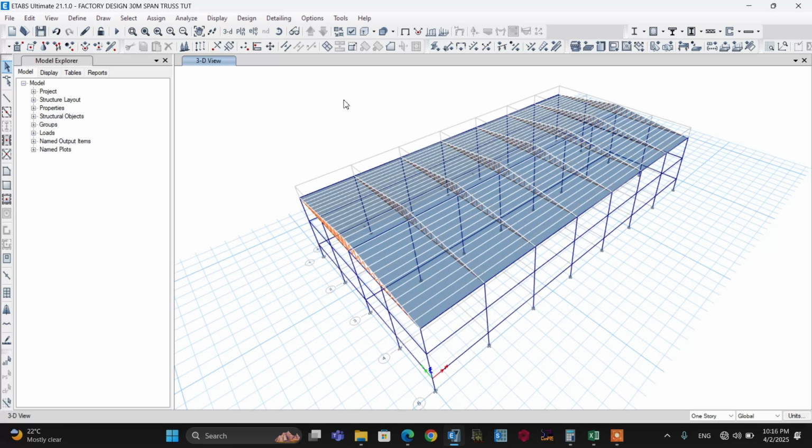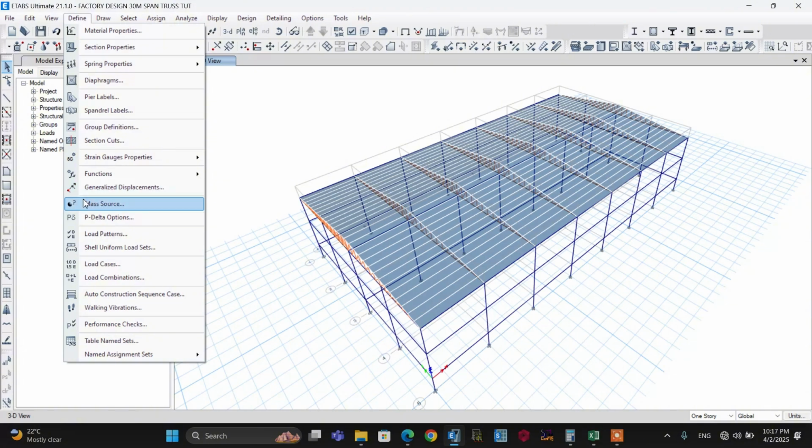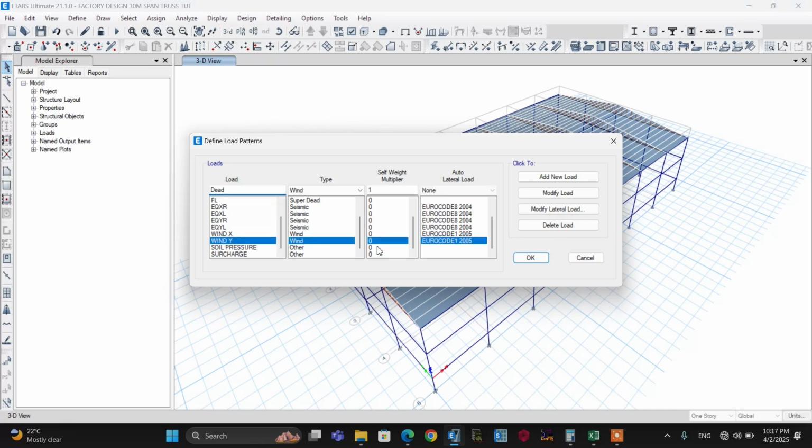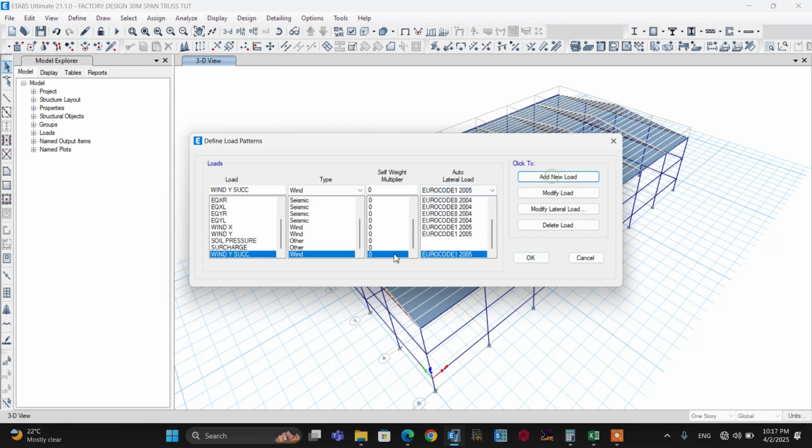Before proceeding to assign all this load, let's check the load patterns again. From this, go to the Define menu, Load Patterns. In this load pattern, I'm going to assign all the load to the y direction. Let's check the wind in y direction as wind pressure, and the wind in y direction, but it's a suction, for the suction load. So make the load type as wind, and Eurocode 1. After that, make it that.